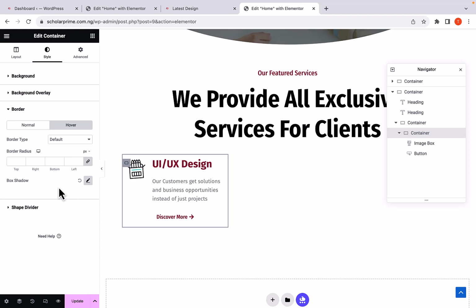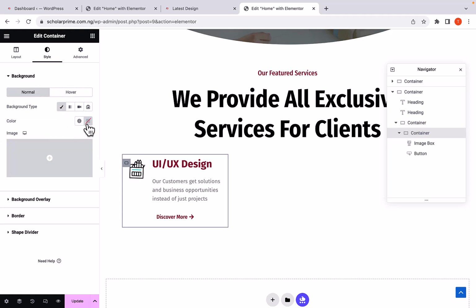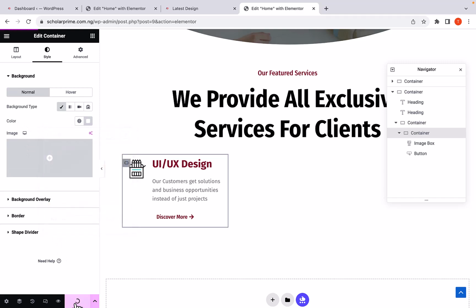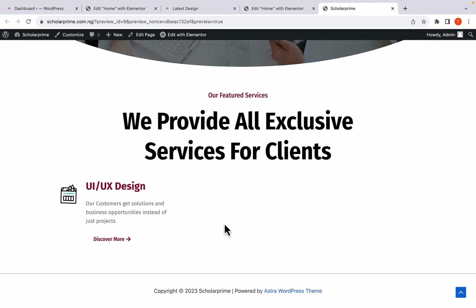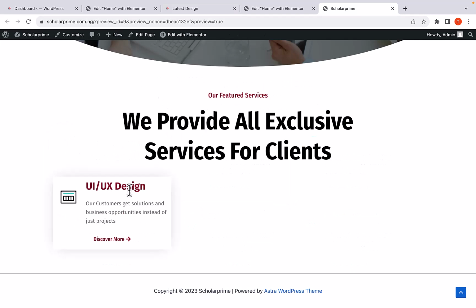Then I will come over to background here and click on classic. I want to change this background to be white. So let's update and see what we have. So let's preview our site and see how it looks like. So I'm going to click on this. If you hover on this, you see this awesome hover effect. But let's see how this one looks like. Alright, this is awesome. So I'm just going to go back again.